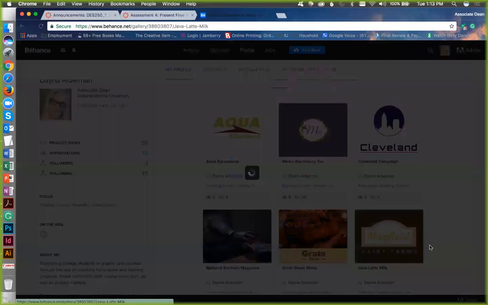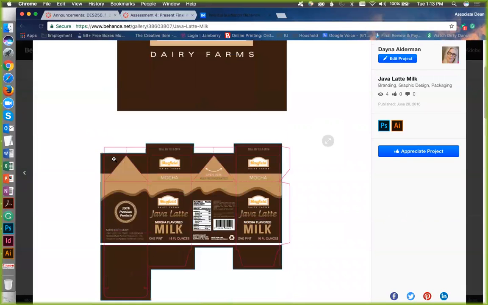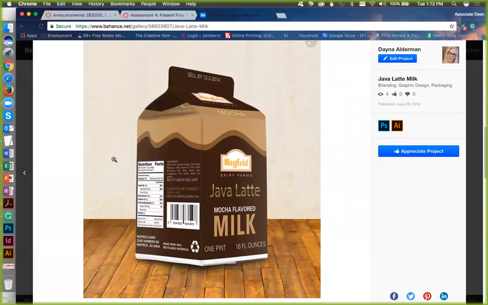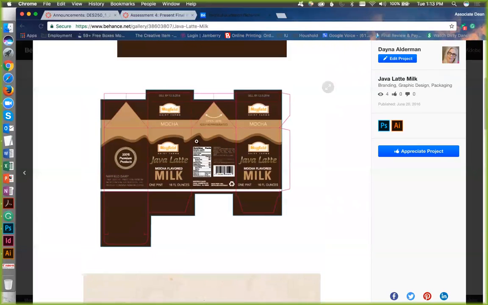And the last one would be my Mayfield Dairy Farms Java Latte milk. And I would talk about nutrition facts. I would talk about ingredients and why you place these elements on here. It's FDA regulated, right? So there's certain requirements that you have to put on there, right? Plus, like your opening information, the sell by date to give it a realistic look.